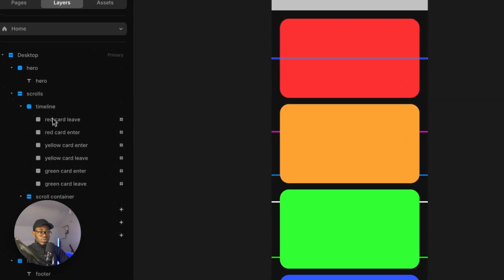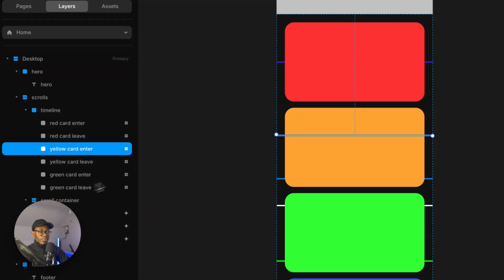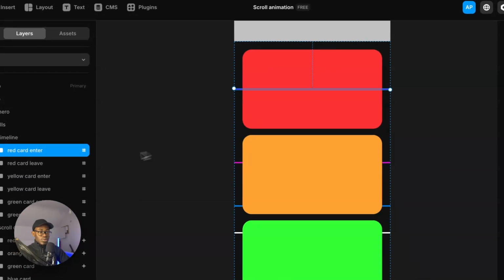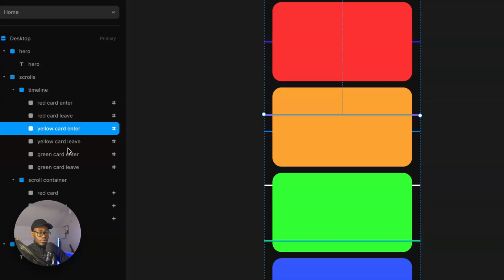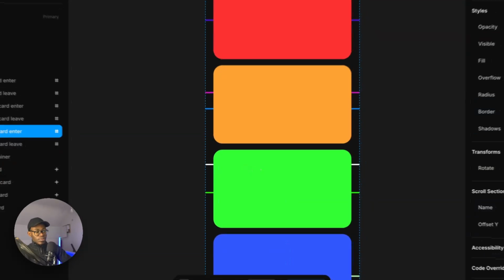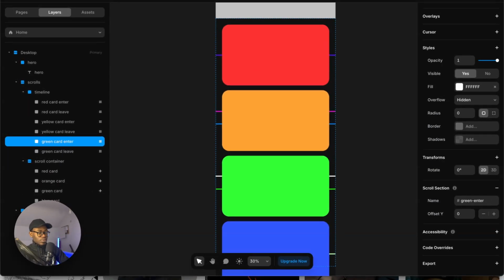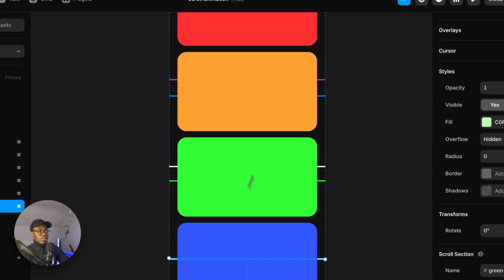If you want to tighten it up, you come over to red card leave, red card enter. So let's make enter above leave, enter above leave, enter above leave. Yeah. So red card enter, cool. Red card leave. And you can just bring it all the way up closer to yellow card enter, yellow card leave. A bit up, green card enter. Make it a bit down here, I guess, or bring it up with that one, and green card leave. And let's see how it looks now.